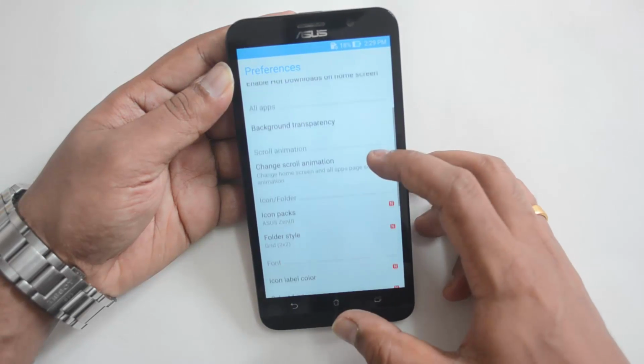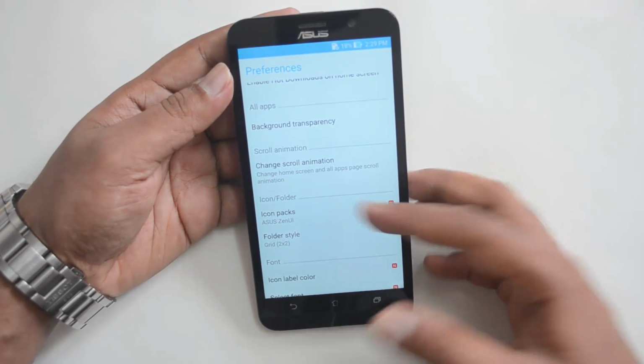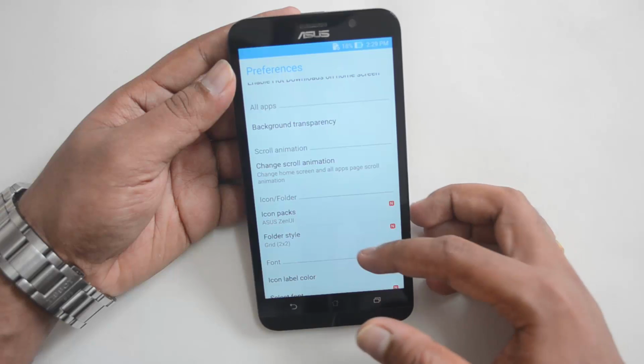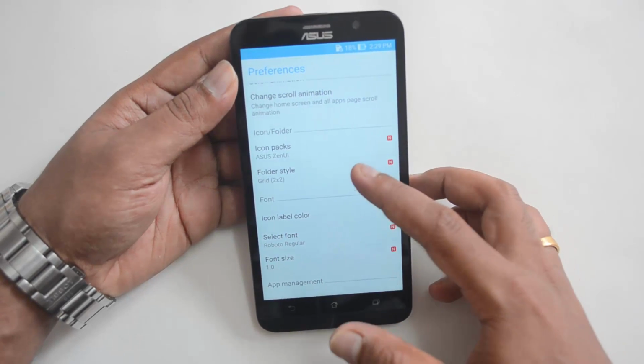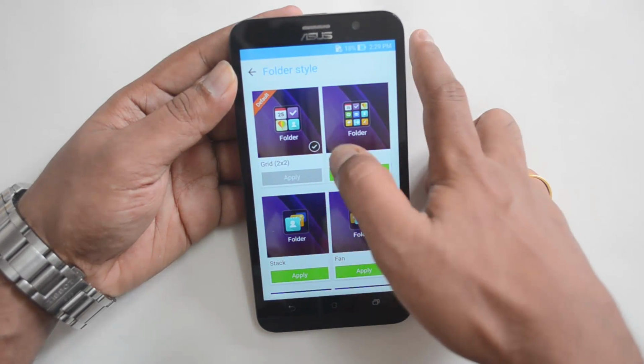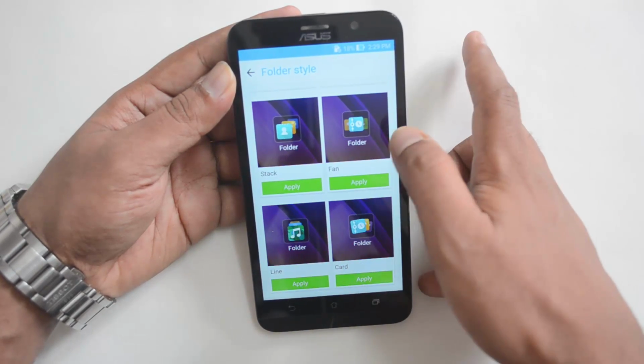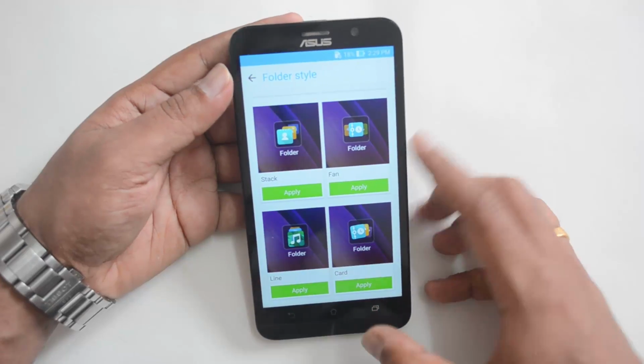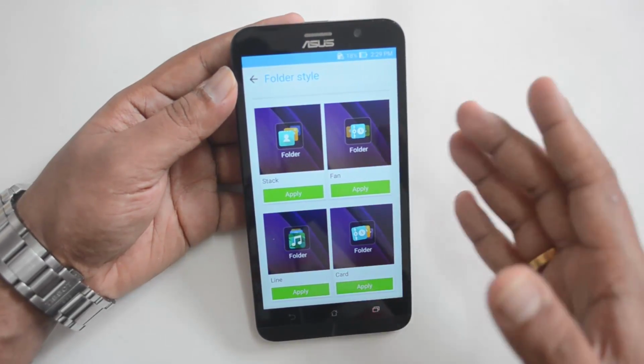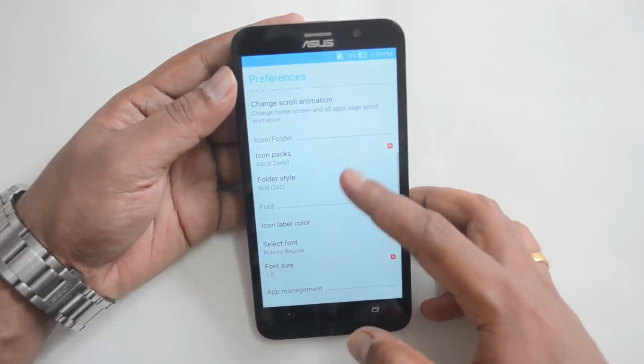So here we have the scroll animation. Then you have icon packs. You can change the icon packs. You can change the folder size, grid size. It can be 2x2, 3x3, stack, or even fan. So there are lots of options available for folder styles. So based on whatever you like as your folder style, you can change them here.